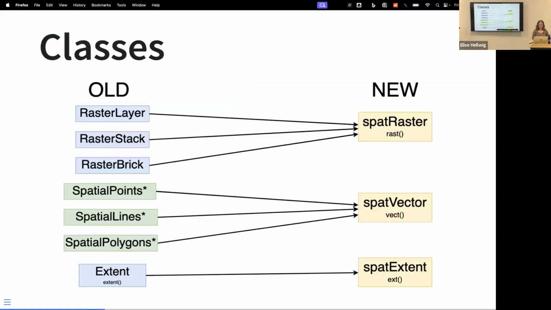Okay, classes. Instead of 7 classes, we now have 3: one for rasters, one for vectors, and one for extents. And this is regardless of whether they are points, lines, or polygons, whether you have 1 layer or 20 layers. It's either a raster or a vector or an extent.